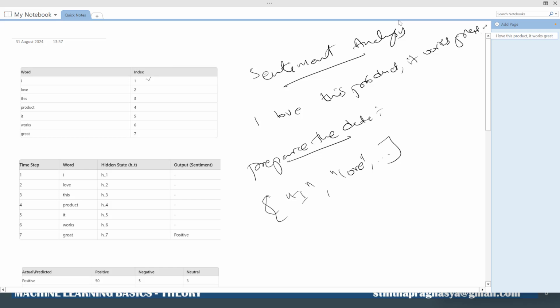And once this is done, what will we do? As part of pre-processing the data, we will convert the text to numerical data. How do we do that? We just indexed it, and then we will create input sequences. What is an input sequence? It's a sequence of word indices representing the sentence, and our example indices are these.